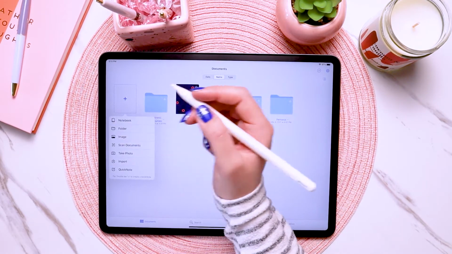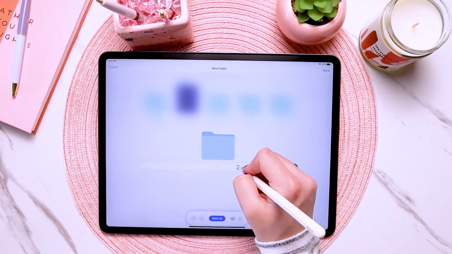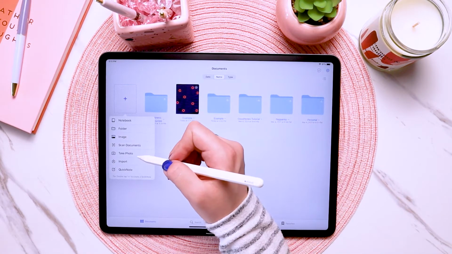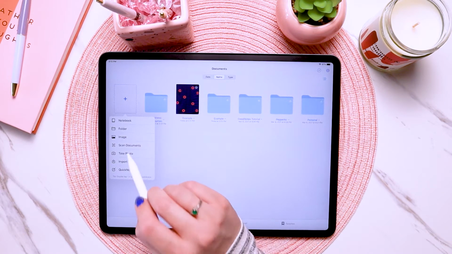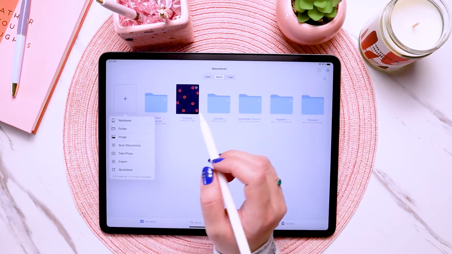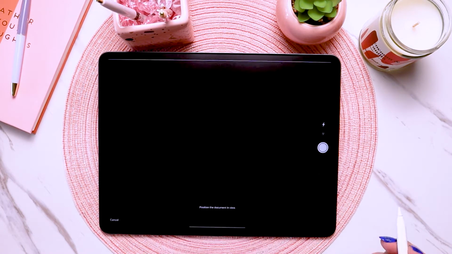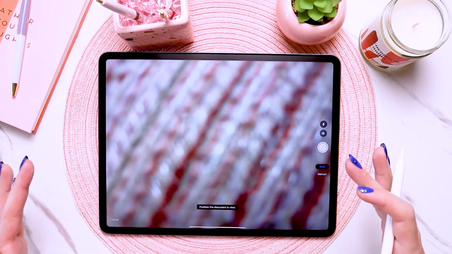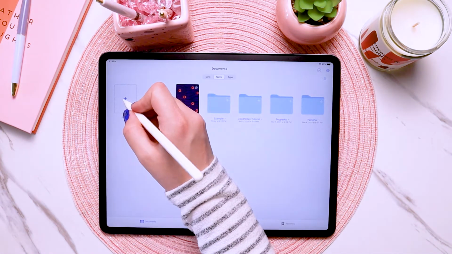If you want to even do a new folder, you would just add a new folder and name it whatever you want, and then it adds that new folder. And you can add images, or you can scan documents. So this is a really handy feature if you don't have a scanner or you just don't want to hassle with actually using your scanner. So if you just hit scan documents, it'll bring up the camera and you would just put your document under it and it'll scan it and it'll import it into GoodNotes. So that's a really good feature to know about.